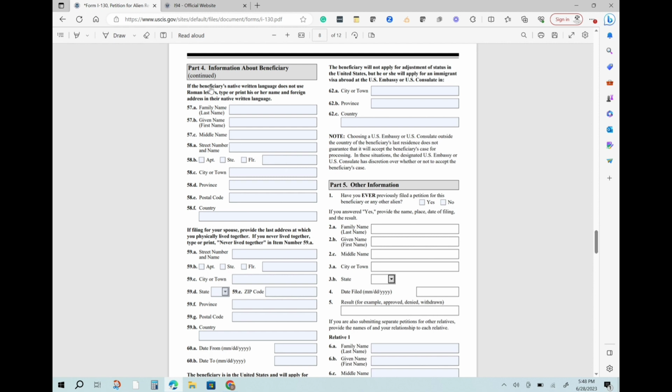Next is asking for the beneficiary's address in their native language. So this is important if it's not in Western characters. If the address uses Western characters, let's say it's in Mexico and it's 123 La Tienda, I'm just making this up, Riviera, you want to go ahead and put it just like this. Well, actually, you don't have to fill it out because it's all in Western characters.